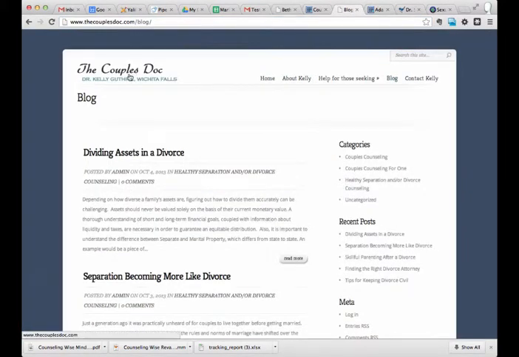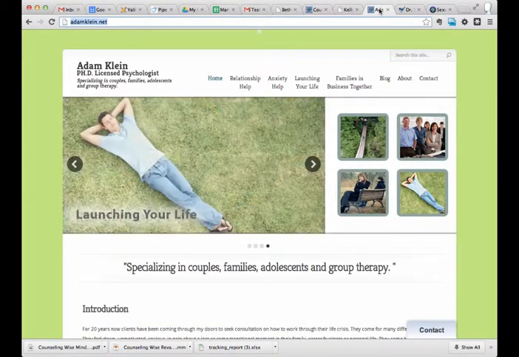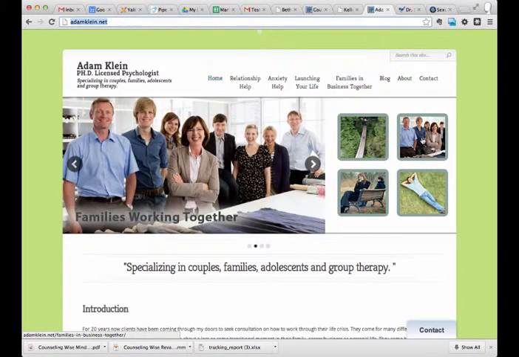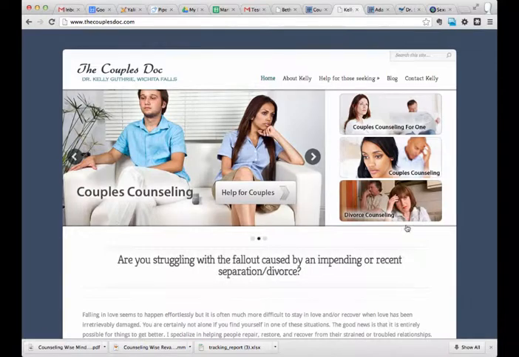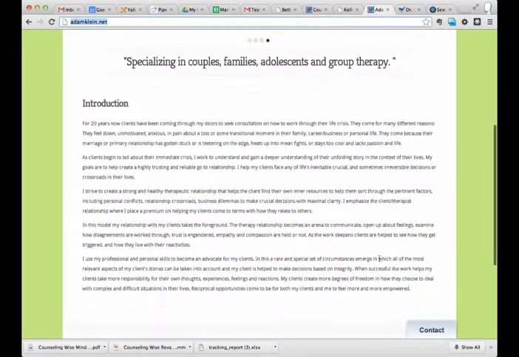Okay, so that's one. Now this next site is actually the same theme as Kelly's site. So if we go back to Kelly's site and go to the home page, you're going to see the similarities. That is the same theme as this one. Now this one is maybe more corporate looking, because he does some work with families and business together. But it's the same theme. It just shows you how different they can be, just with color and font differences and the pictures and the buttons being a little different. You can do a lot with a theme.